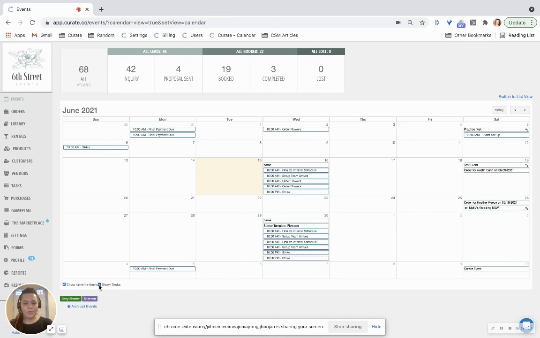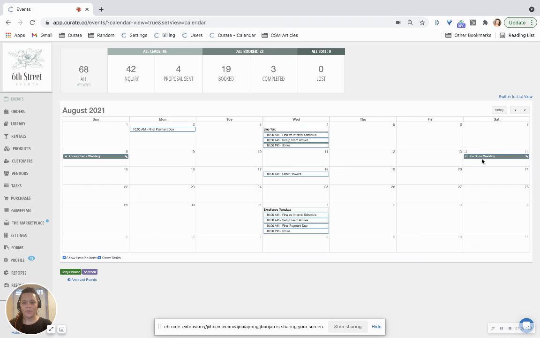All of these items, you can show tasks, you can show timeline items. If they are booked, they will be filled in. So it looks like these items, this one, Jon Snow Wedding, is booked. So I've got that one in here. It pulls in all of the items that are associated with that event, like the timeline items and the tasks that are associated with that.